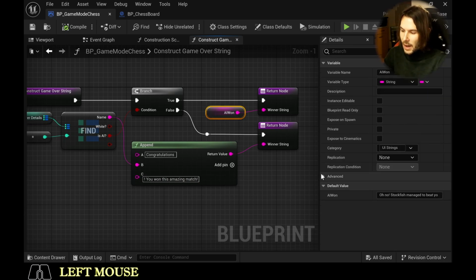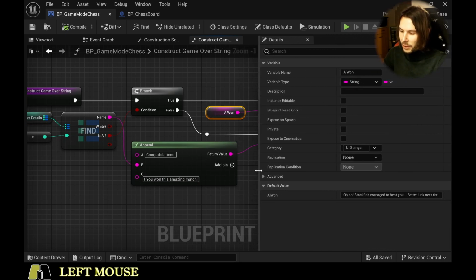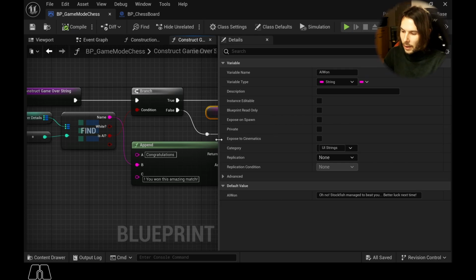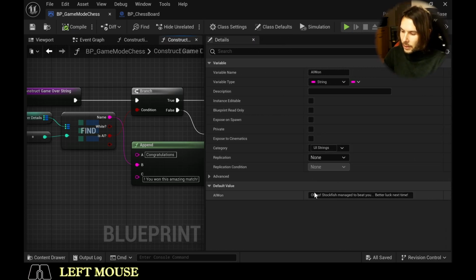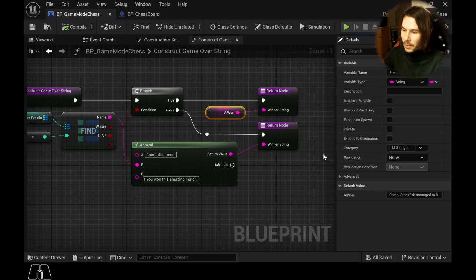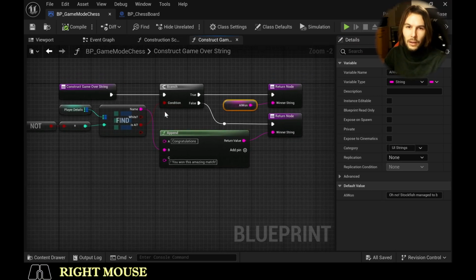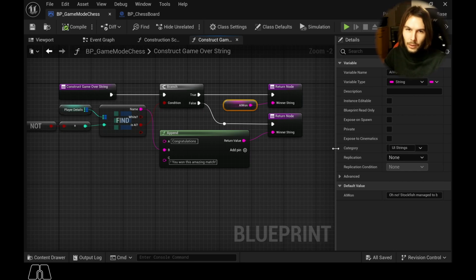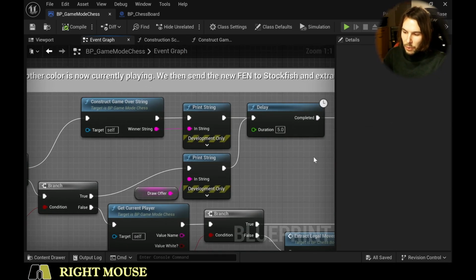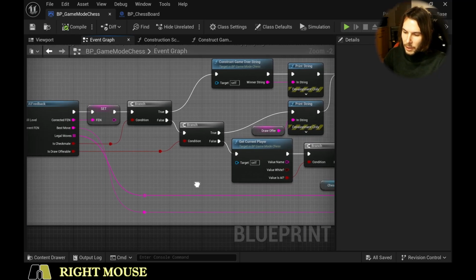Otherwise, what does the AI1 do? If we have the AI1 string here, you can see which would just print, oh no, Stockfish managed to beat you, better luck next time. So that's the whole logic of this construct game over string. If we have a player, we want to simply use his name to say, hey, you won this match, congratulations. Otherwise, we just have to tell him, oh no, you got beaten by the AI. Then we print it and reload the map, nothing special about that.